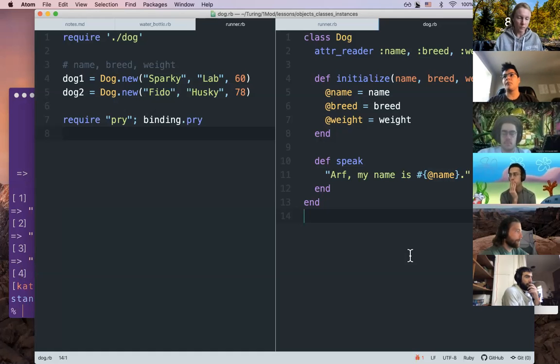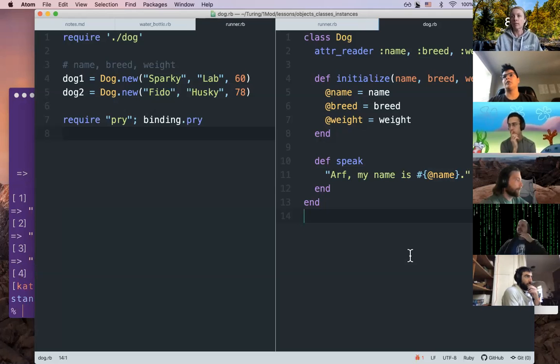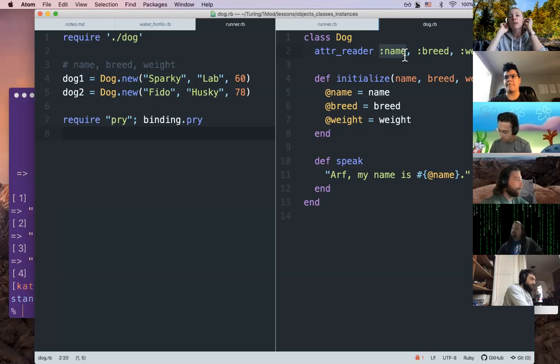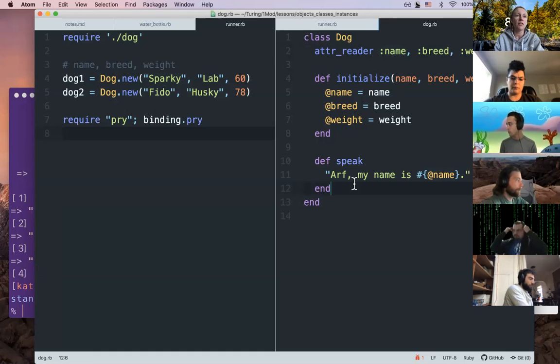Jordan? I was just wondering real quick, why we use symbols for the attribute reader. Yeah, so we'll talk about symbols later, but it's a data type and it stores a lot of things. And one of the things in Ruby it can store is a reference to a method, or a method shortcut. And that's kind of what it's doing here. Thank you. Great question. This colon in front of the variable name is called a symbol in Ruby, just so everyone knows. And we'll talk more about symbols in another lesson.